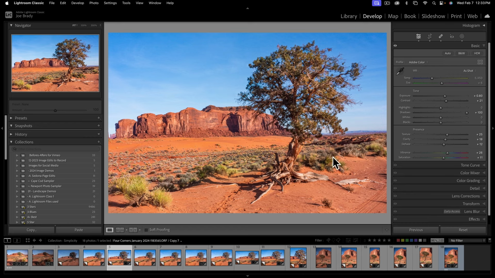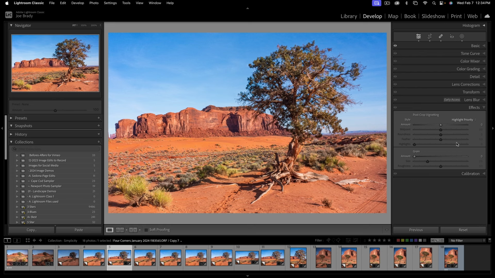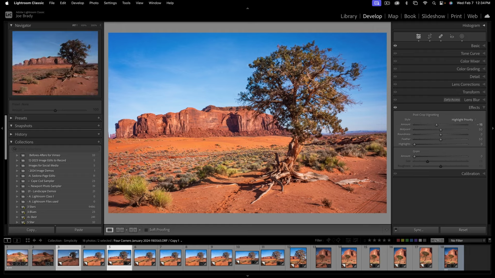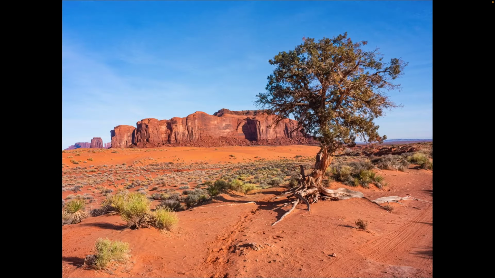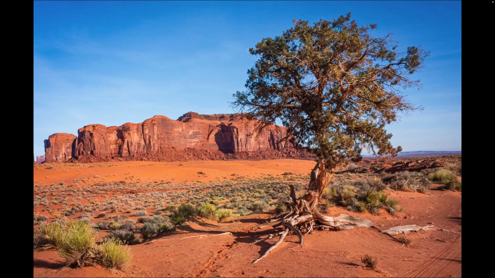Now, we want to go to the tree, so let's darken the edges. And we'll do that under Effects with a post-crop vignette. Okay. You know what? It's actually looking pretty good. Again, consider, we can go full screen. There's where we are now. That's what we started with. And again, when I talk about simplicity in a landscape, it doesn't mean there's only one thing in there, but it means there's one thing that dominates.